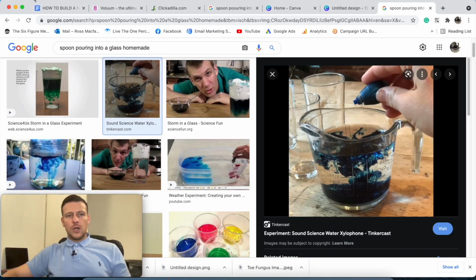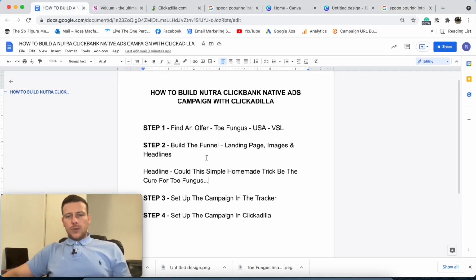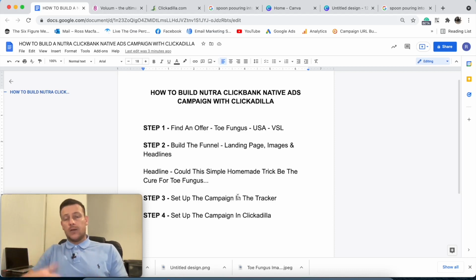Cool, so where are we at? We've done step 1, we've found an offer, done step 2, we've built the funnel, got the headline, so now what we'll have to do is step 3. We need to head into volume and add everything that we've got into volume. We've created the campaign URL and then we'll go into Clickadilla and get set up in there. So let's head over to volume and do that.